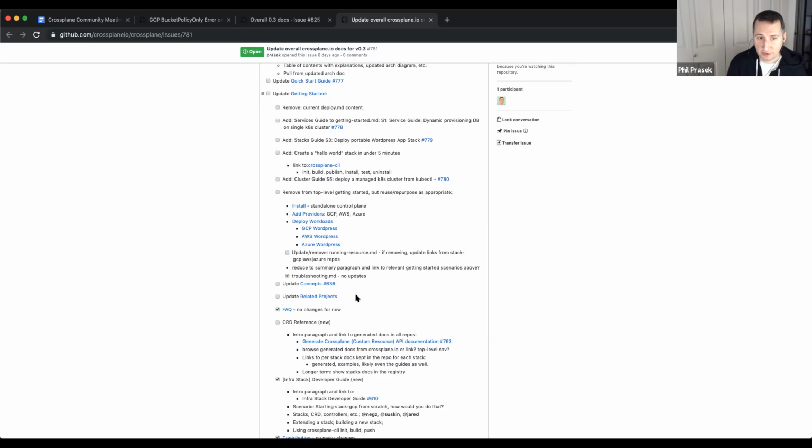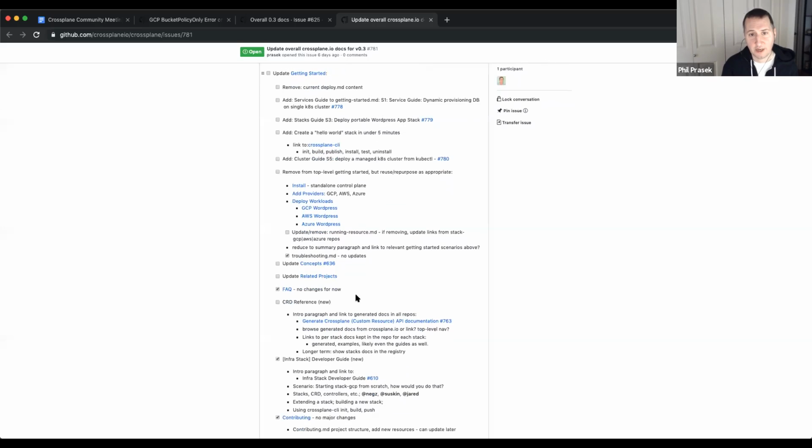Running resources probably needs an update, so that's still an open issue. The concepts is something I'm going to be tackling as part of 636. Related projects could probably be skipped if necessary. And then the CRD reference, we need to get Nick's stuff integrated in the left-hand nav for his auto-generated API. So that's the outstanding work in flight. After we land, we just need to make sure all these boxes get ticked, and I can go through and start tackling that, and then call out for help where needed.